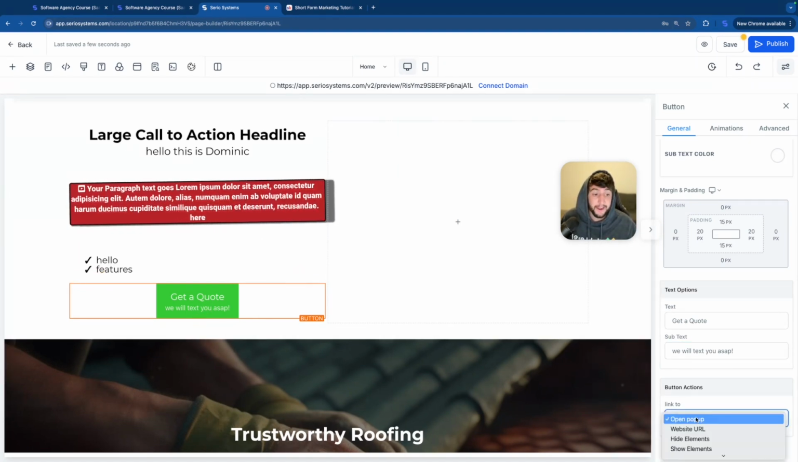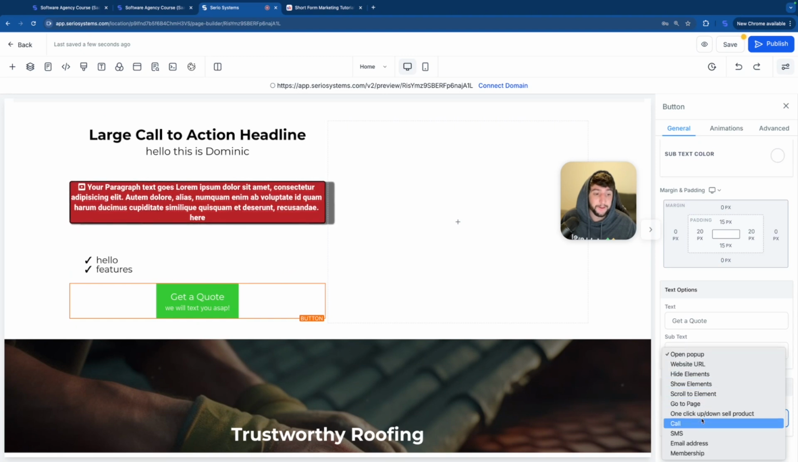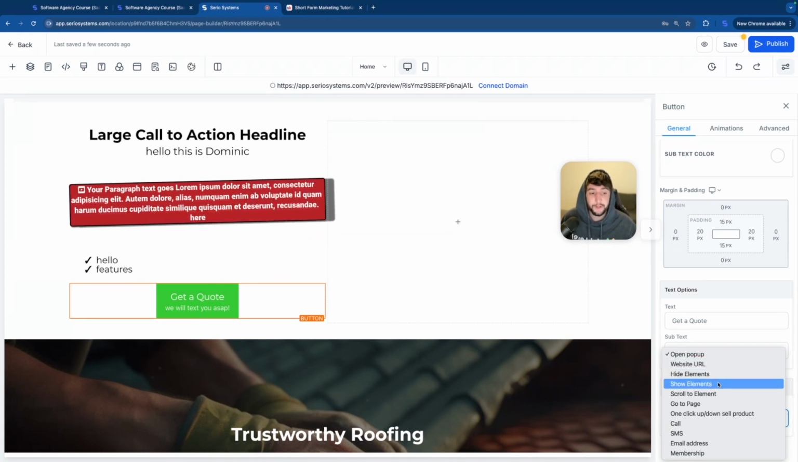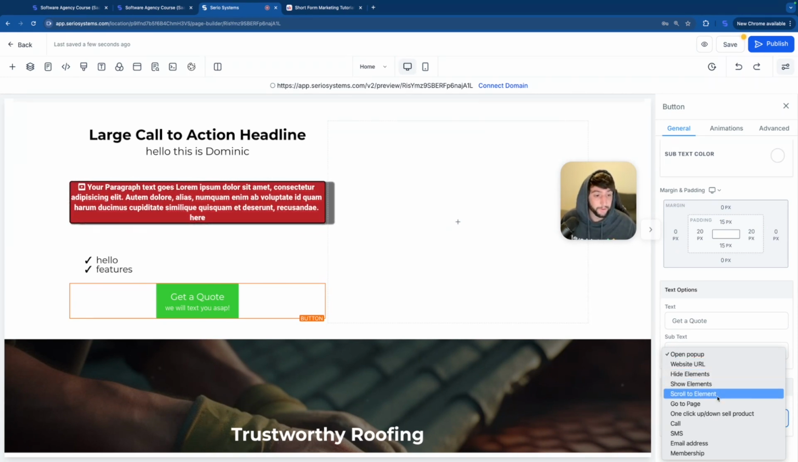So we're going to click on button action. And we've got all these different options right here at the bottom. Do you want it to open a pop-up, which is what we're going to be doing? Do you want it to go straight to a website URL? So when you click on the button, it goes to another website. Do you want it to hide elements, show elements? Most likely you will never do those. Do you want it to scroll an element?